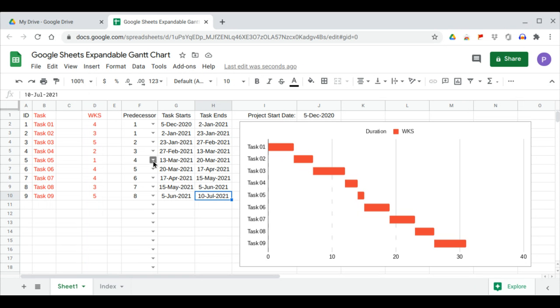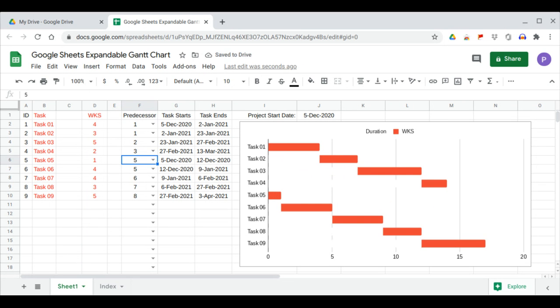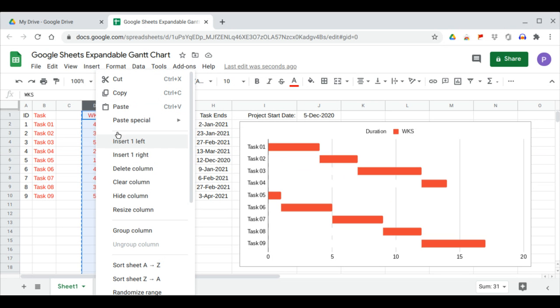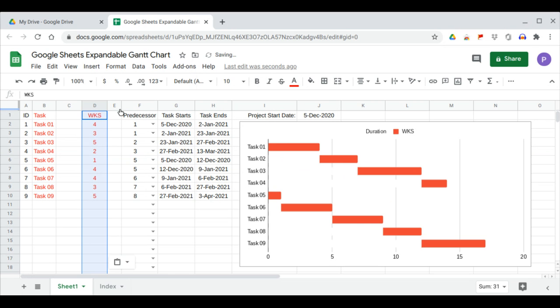Let's say I want task 5 to follow today. We'll start task 5 today. And this is what happens. Task 5 starts today. So our project now ends earlier. We'll update this, copy, and paste. So our project ends April 21.